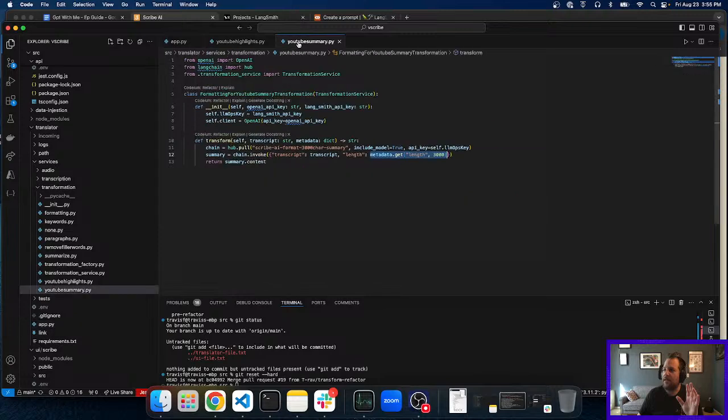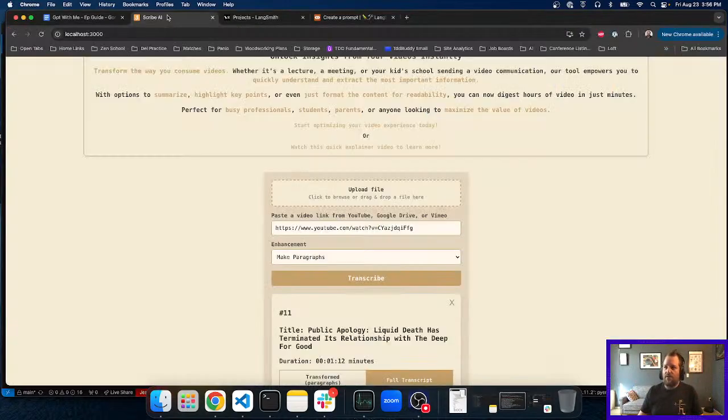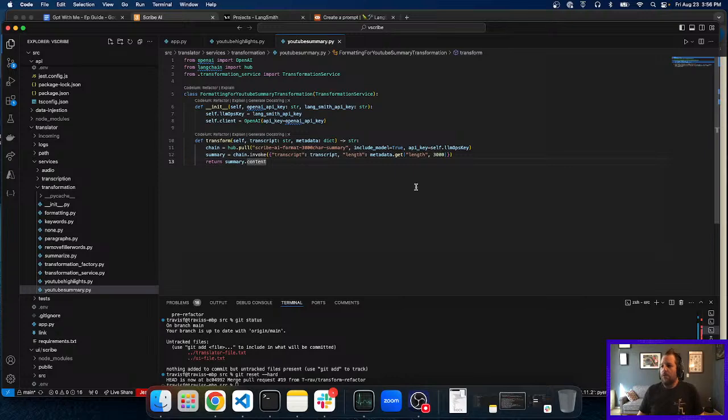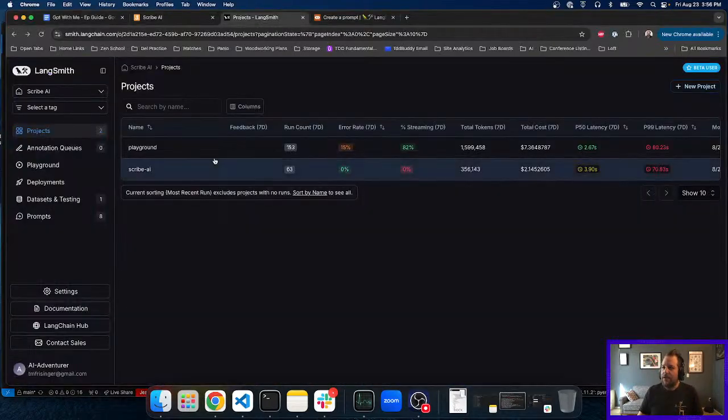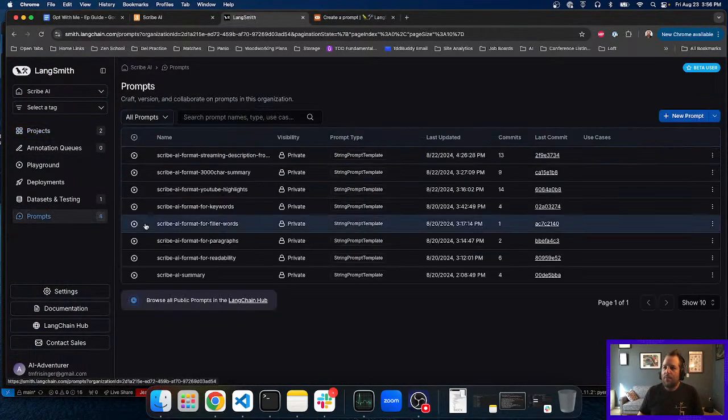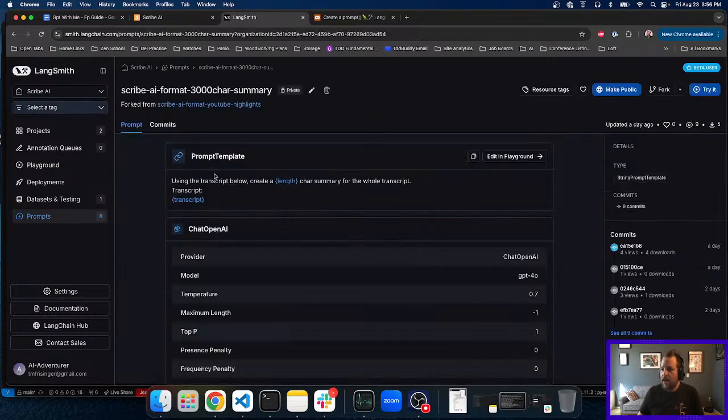The idea being that at some point I might want to change that. I might want to make that user control. The thing we're looking at here is very much the landing page. So it's going to pull through and come over here. Let's go look at our prompts. And it's going to inject a character length here.